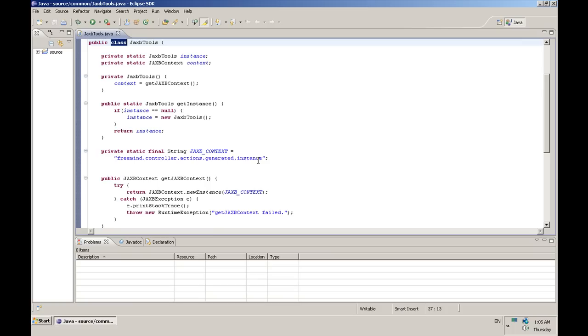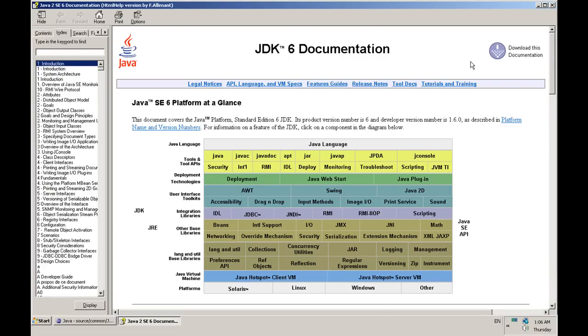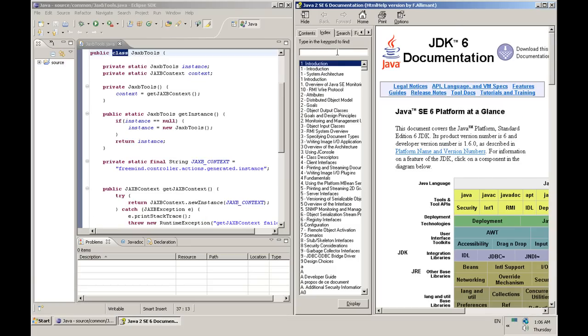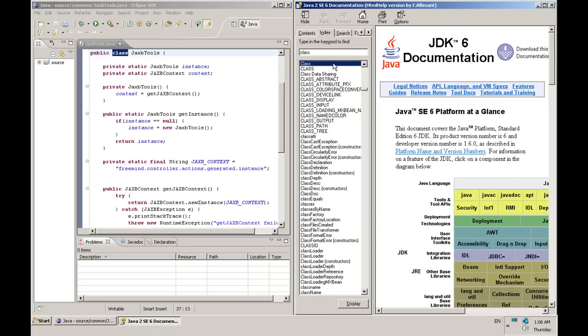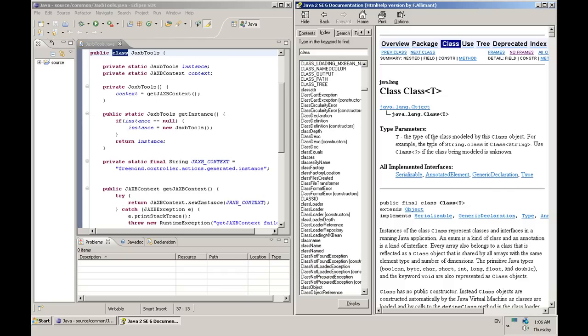So I'm going to hit Alt-1 to send it to the left of the screen. We can now open the documentation which we will use alongside the code. I'm going to press Alt-2 now to send it to the right of the screen, and I can use it with my editor at the same time.